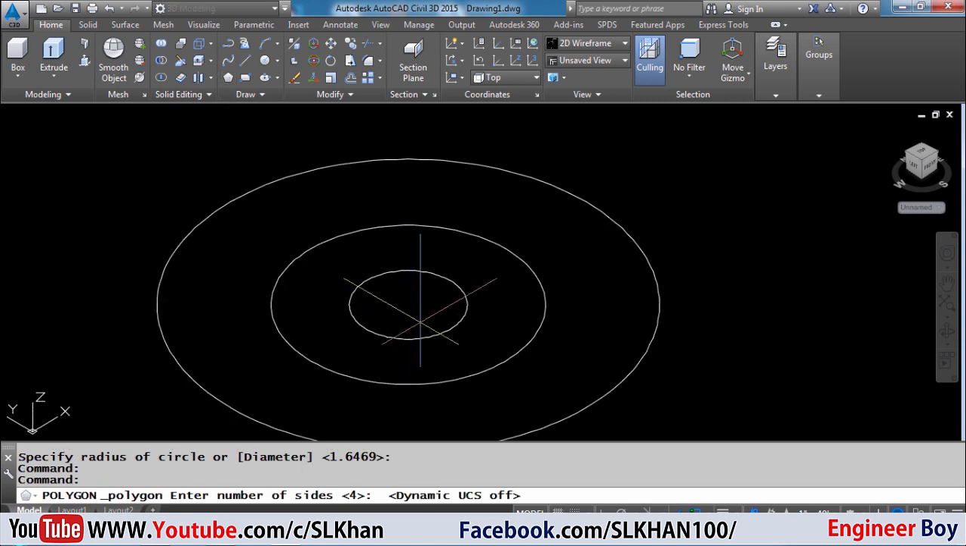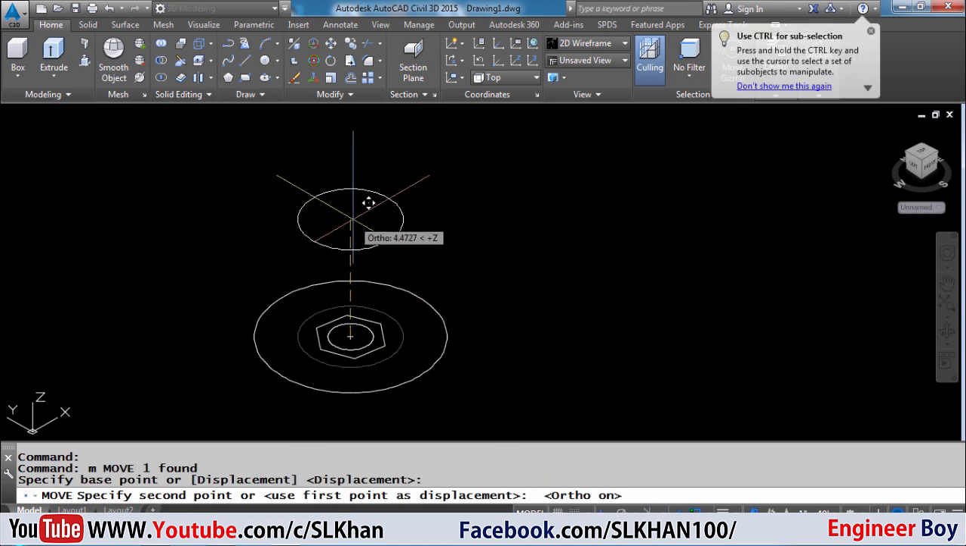So how do we convert a DWG file into PDF using AutoCAD?